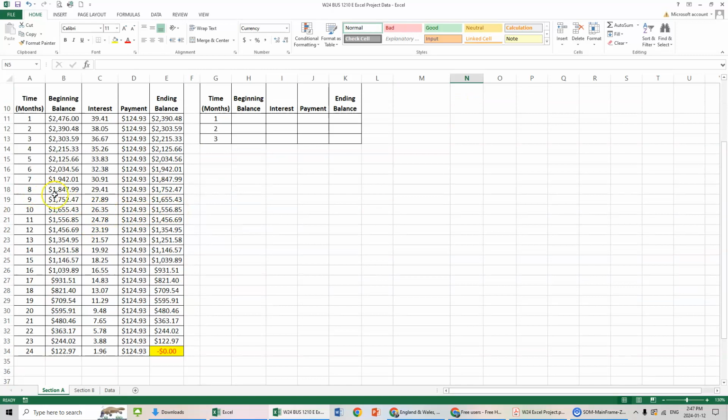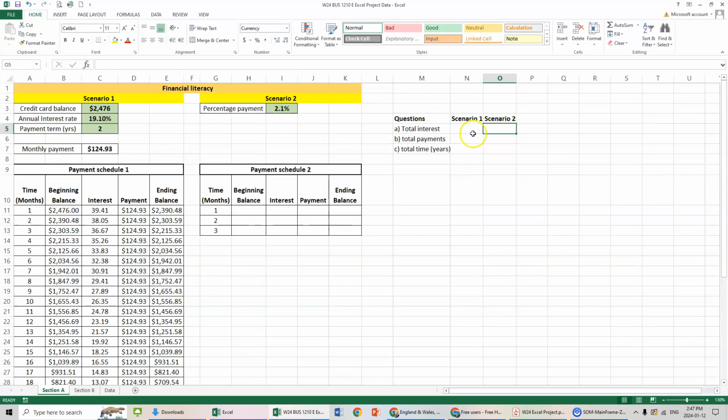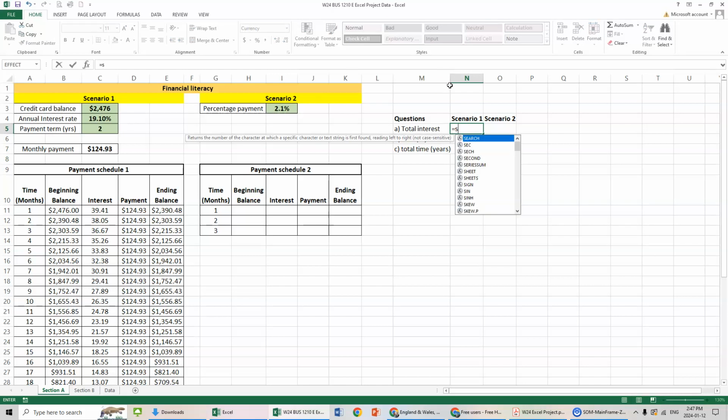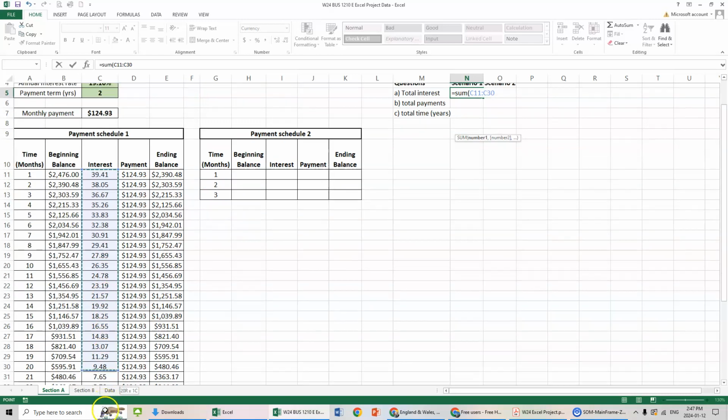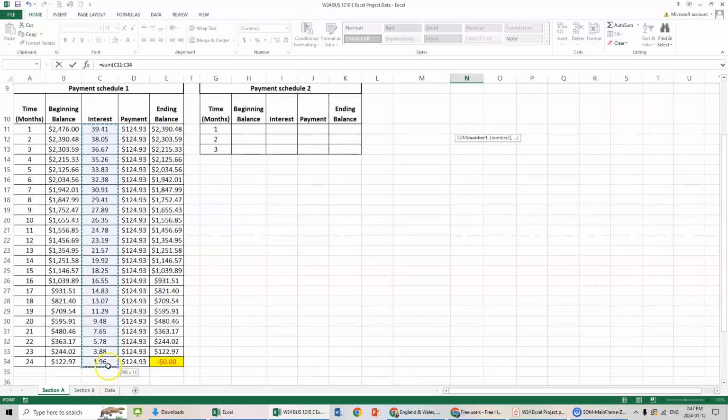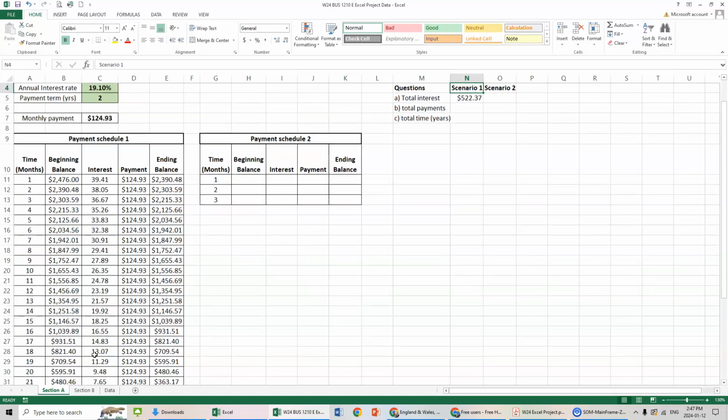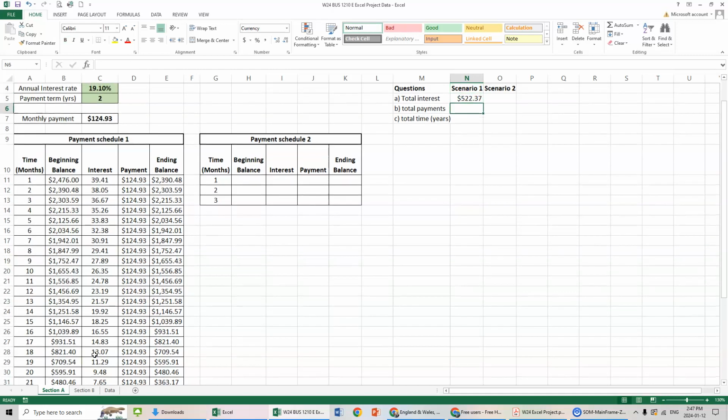So it basically shows you at the end of every month how much money is still owing, how much money you're being charged on interest, and where your payment is going to. So there's some questions I have. The total interest, we're going to use a sum function. So go equals sum up here, bracket, and then highlight, drag over all of the interest. We paid $522 in interest.